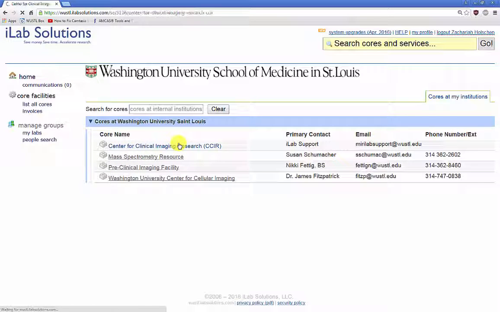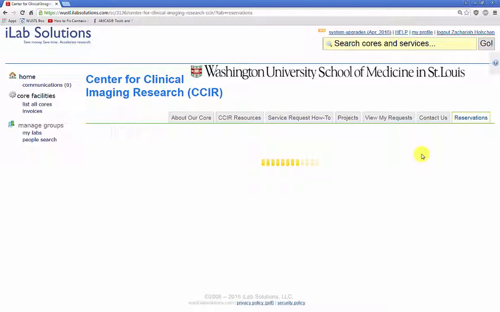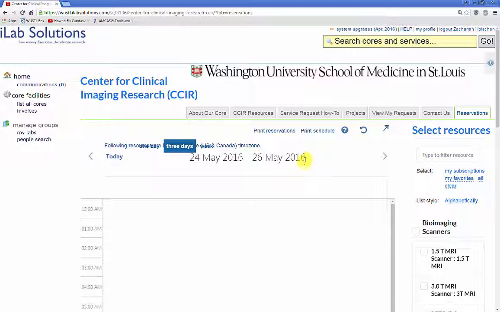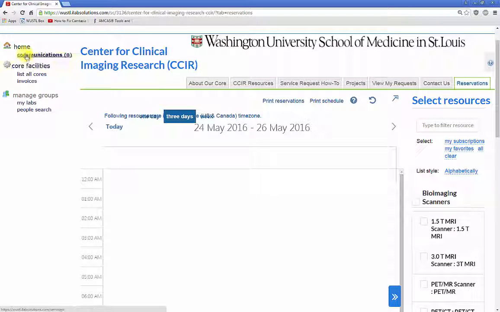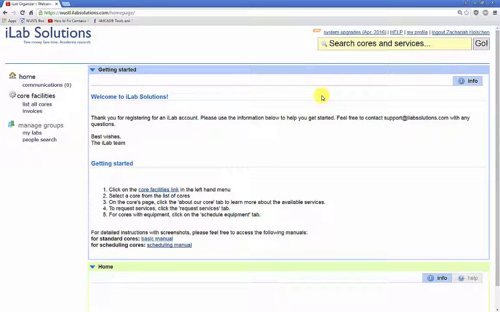I'm just going to click on the CCIR, and here you'll see where it gives you access to the CCIR platform. I'm not going to go into any other detail. This is our registration step 2.